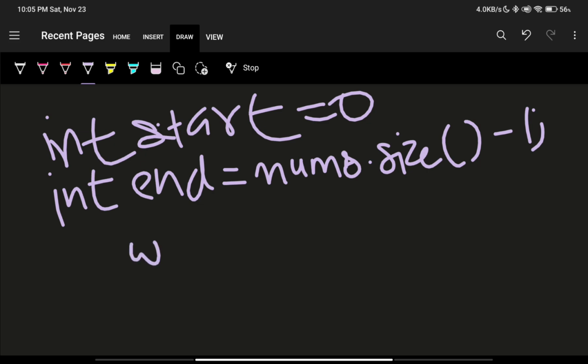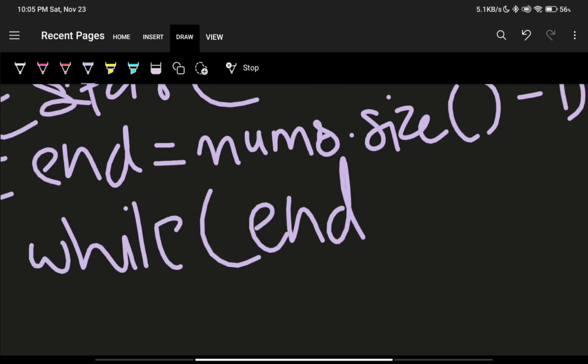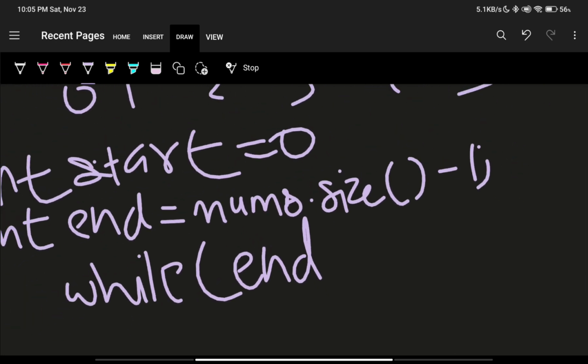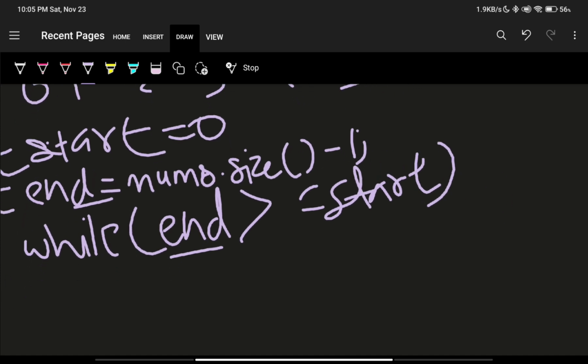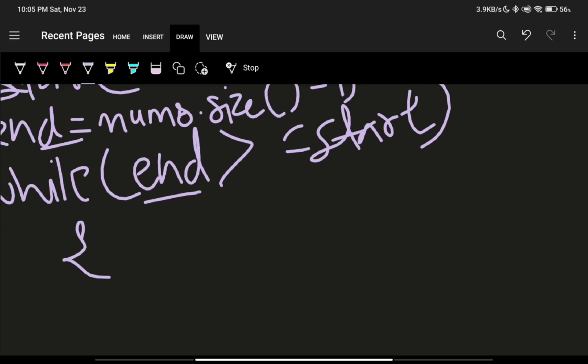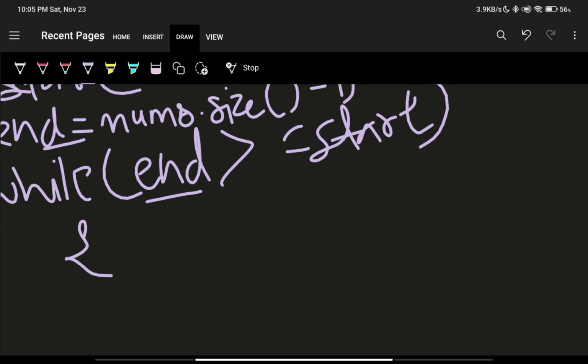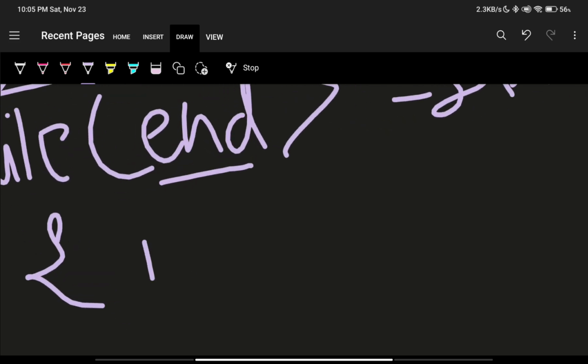Now we will start our while loop. The while loop will execute when our end is greater than or equal to start. That means our end won't exceed the array, so it will stay under the bounds of the array. So let me just write this in. The main point is that we have to declare our mid and initialize it here.